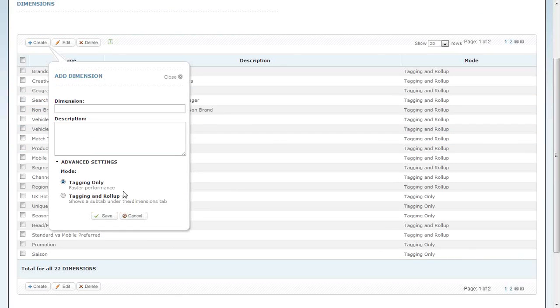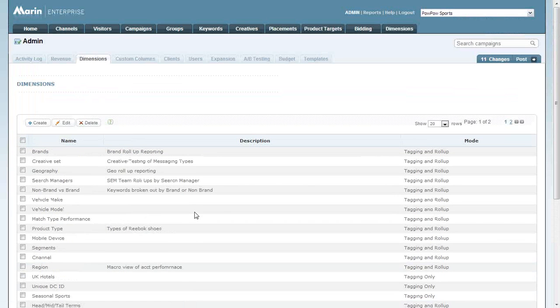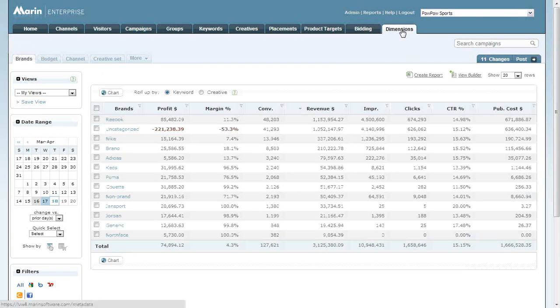And then finally, I'd like to call your attention to the Advanced Settings section at the very bottom of this dialog box. There are two options available. The first is tagging only, and the second is tagging and rollup. Tagging and rollup is probably the most common use case for our dimensions. It gets you all the functionality of tagging only, plus the ability to see the pivot table that we build off of those dimension values in Marin directly.